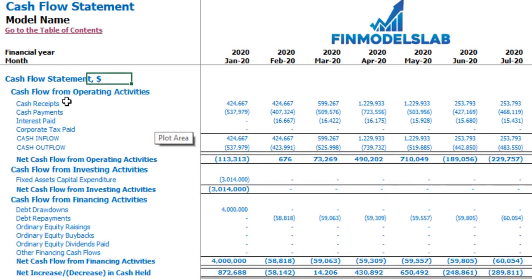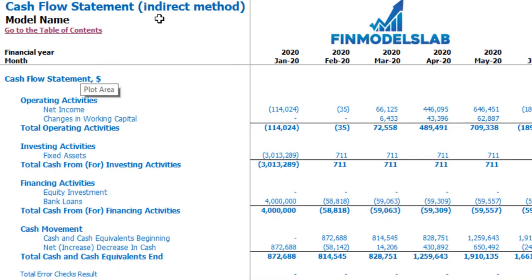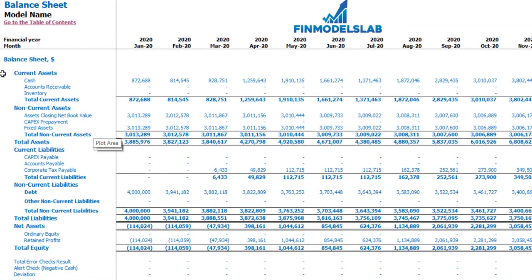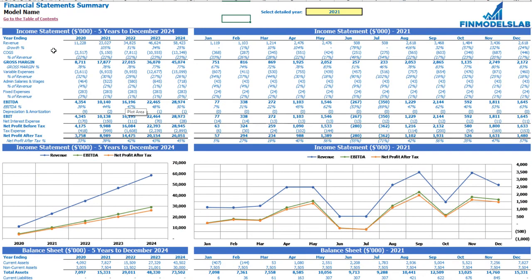On the cash flow statement, you may see your cash flow broken down by cash flow from operating activities, cash flow from investing activities, and cash flow from financing activities. The same information you may see on the cash flow statement in a direct method, operating, investing, and financing activities, but in more collapsed form. Just easier to see the information here. And the balance sheet will show you the breakdown of your current assets, non-current assets, current liabilities, non-current liabilities, and equity by its subcategories.